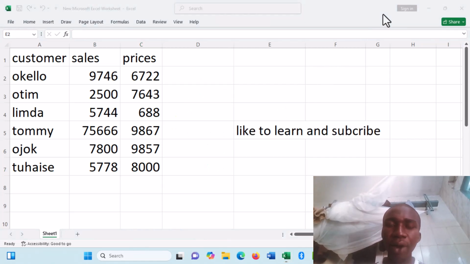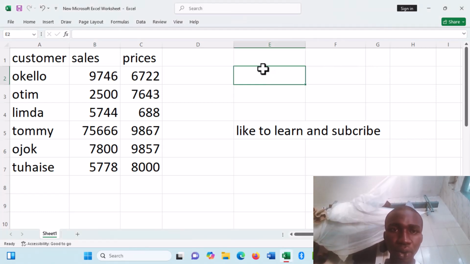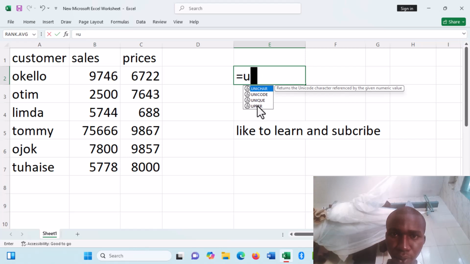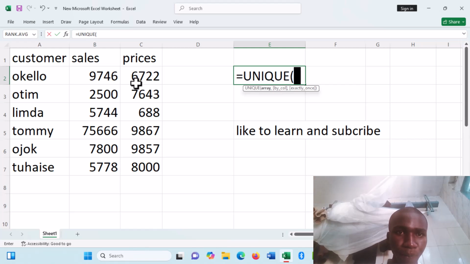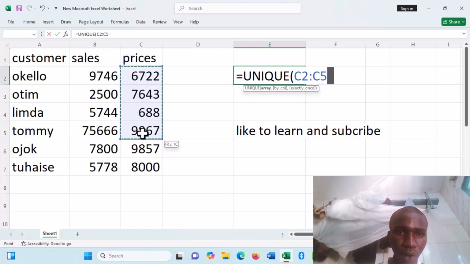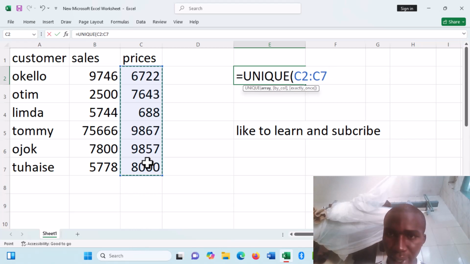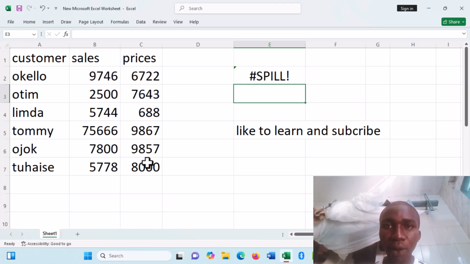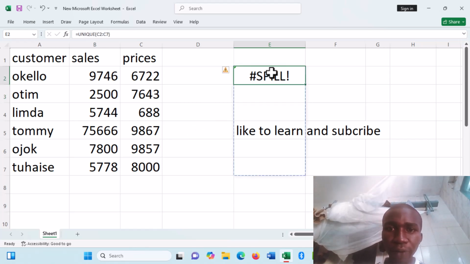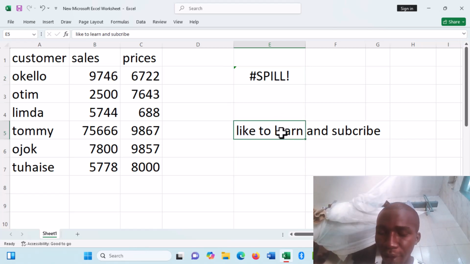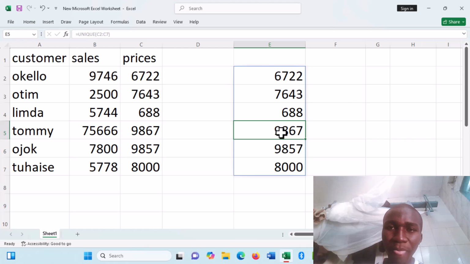So the last error we are going to learn today is the hash spill error. So I come here, then I say equals, I use a unique function. I want to use this one up to down here, I highlight it, then I close, then I press enter. So I will end up with the error which says hash spill. So if I want to correct this, I come here, then I delete this. So my values become spilled downward there.